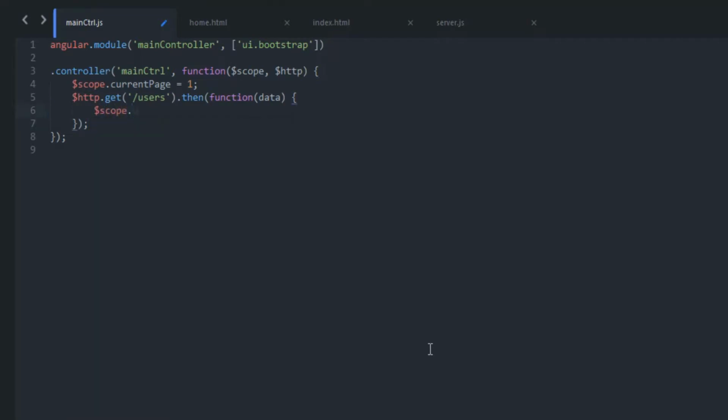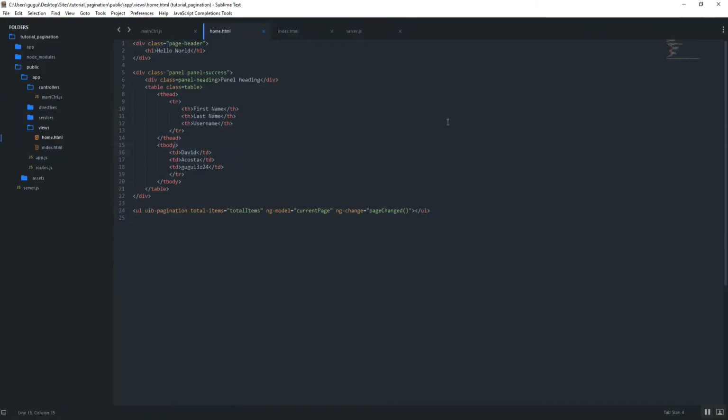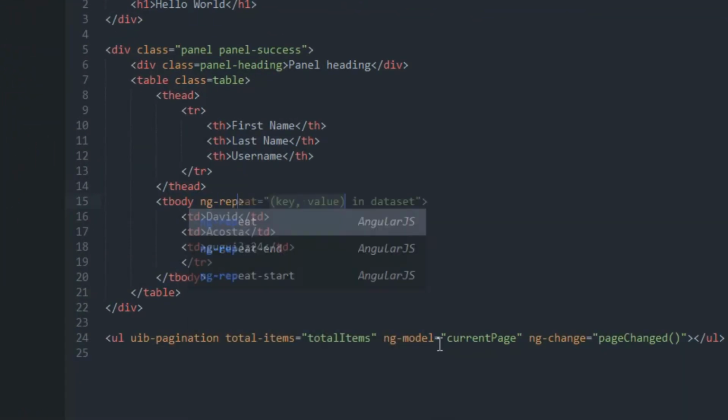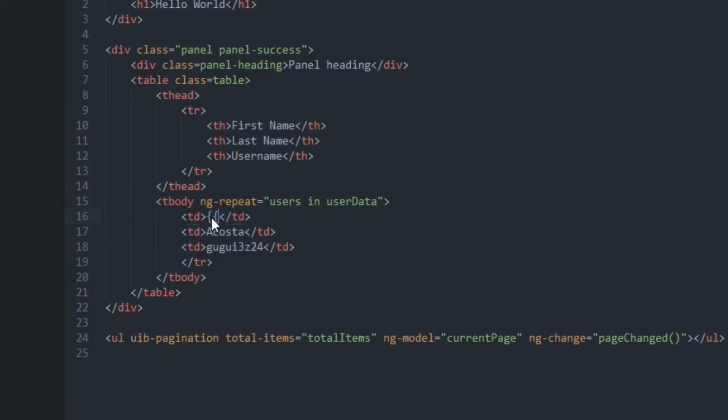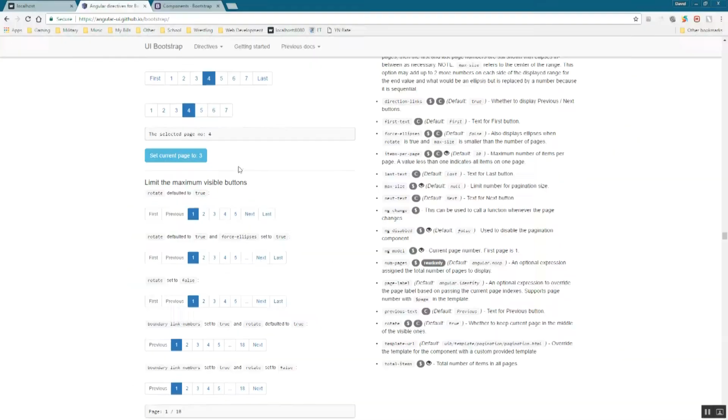Okay, then I'll name it scope user data, or maybe, yeah, user data is fine. Then I'm going to go back to here, and I'm going to replace this. I'm going to say ng-repeat, users in user data, users.first, users.last, and users.username.